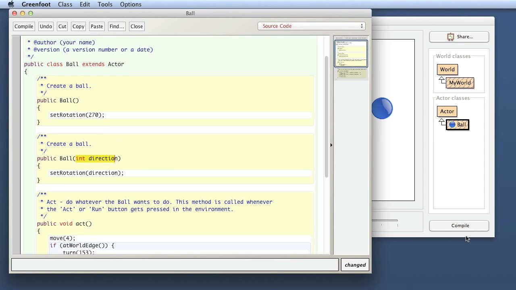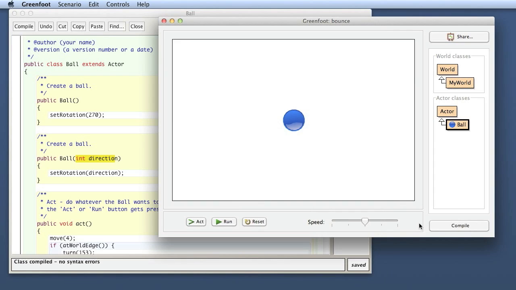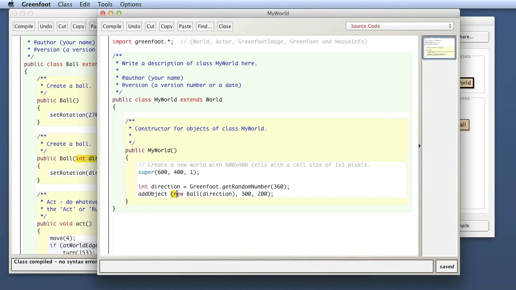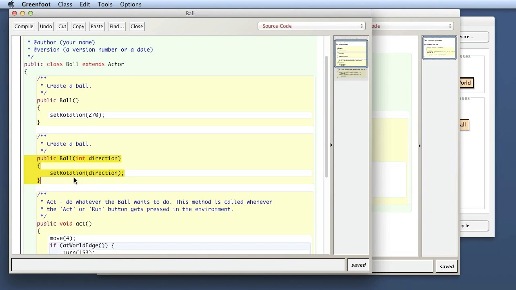So that is possible. So now, if I compile and I shift click in the world, I can use the shift click again, which uses this constructor, which means they all will be moving upwards, the ones I've interactively created, whereas this invocation here, because it uses a parameter, invokes this constructor. So multiple constructors are possible.